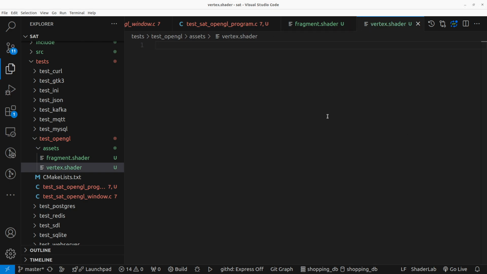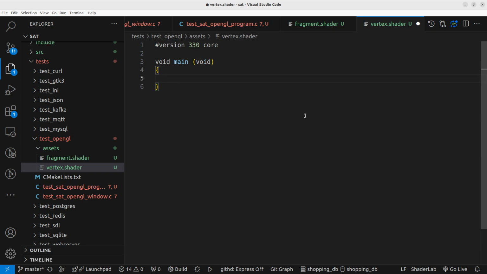In the vertex shader, I use a version 4.0, and it's almost equal to the main C language, void, and I will have position and then vec4 with 0, 0, 0.5 and 1.5. That will be my point position here.